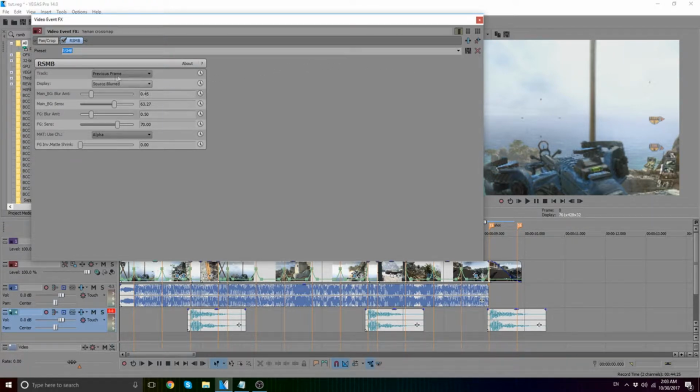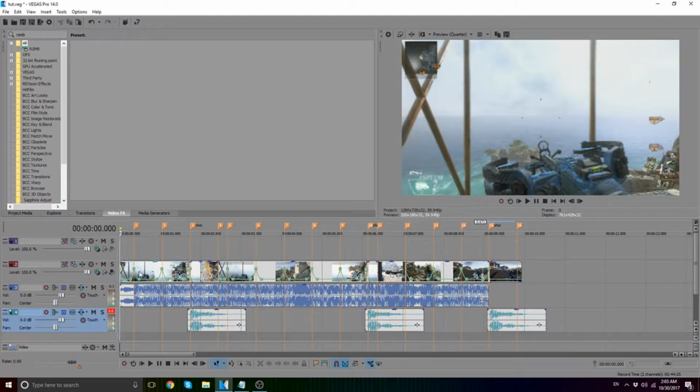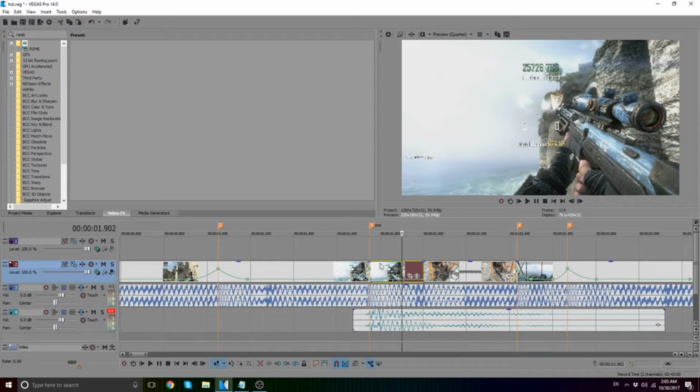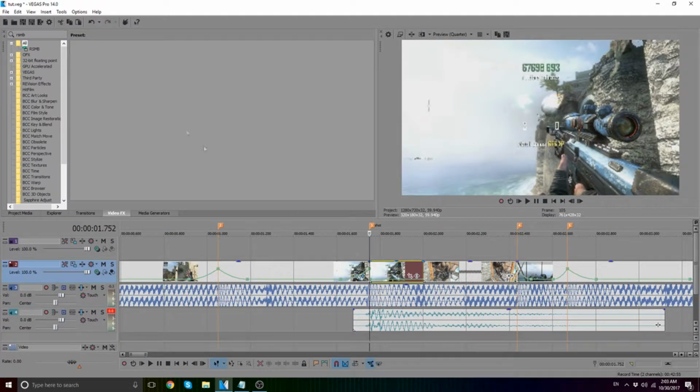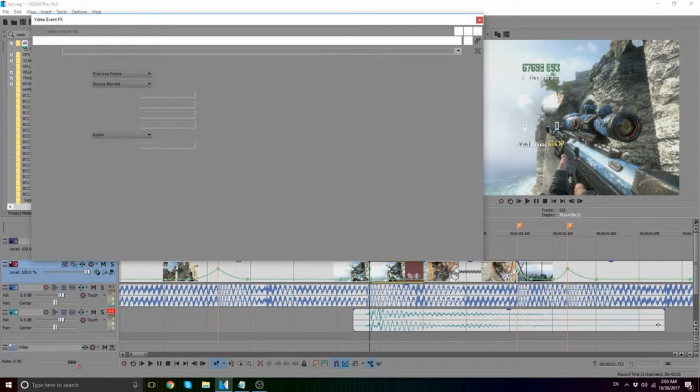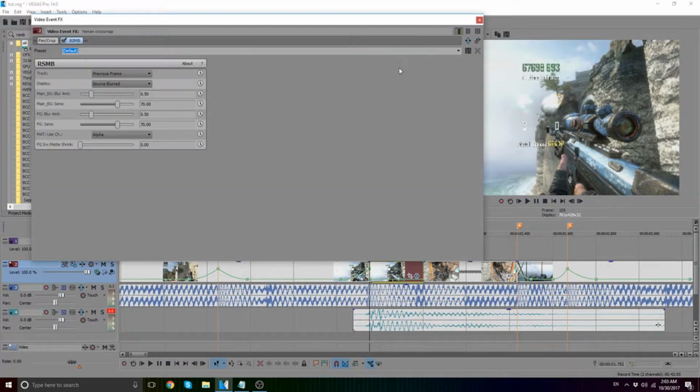Here are my settings if you want to copy them. I'll give you just a second. Now you want to add that to all the clips, except I don't add them to the cinematics. Actually, yes I do. You want to even add them to the cinematics that you have. If I can click on it.